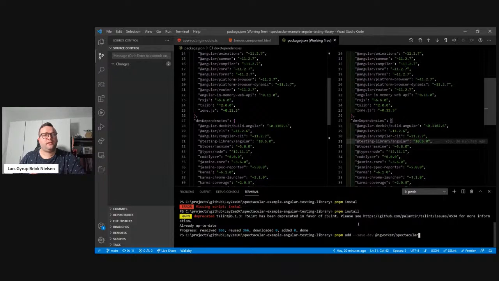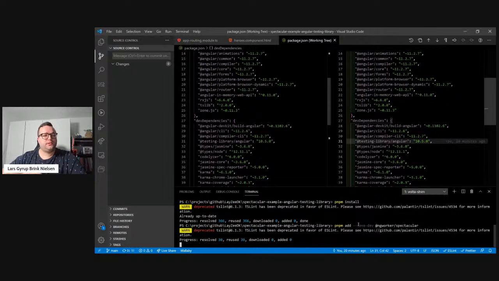I mean, the Angular testing library supports it, but then you need to know how to set up the testbed and the router testing module in particular. And that's where Spectacular, one of the things it can help you with, is to remove some boilerplate or a lot of configuration that's pretty hard to get right. So hopefully we can show what this looks like.